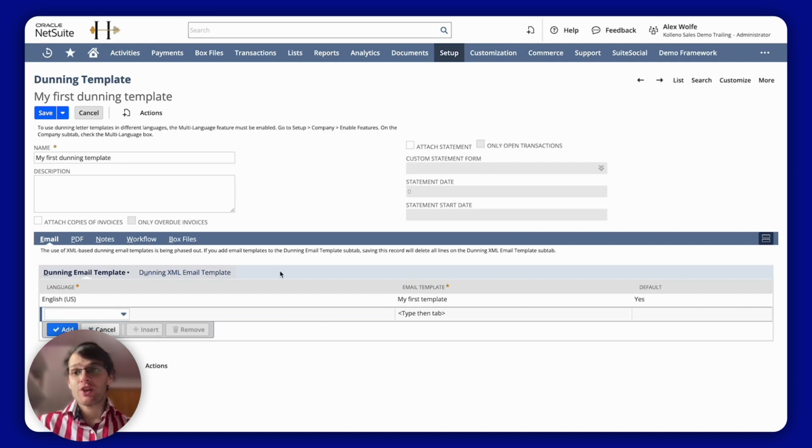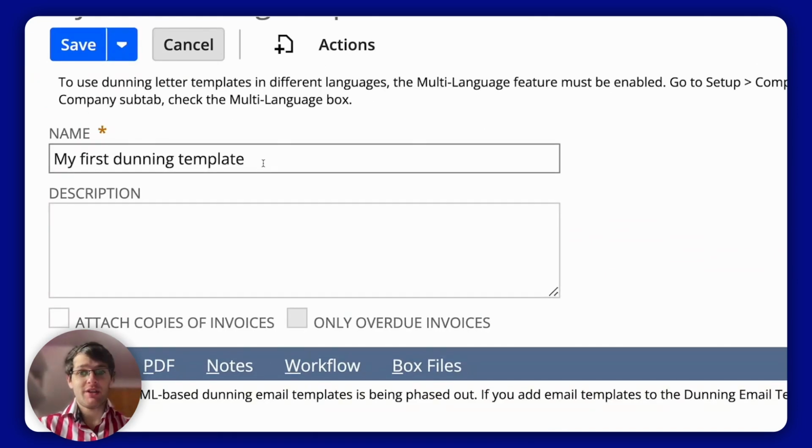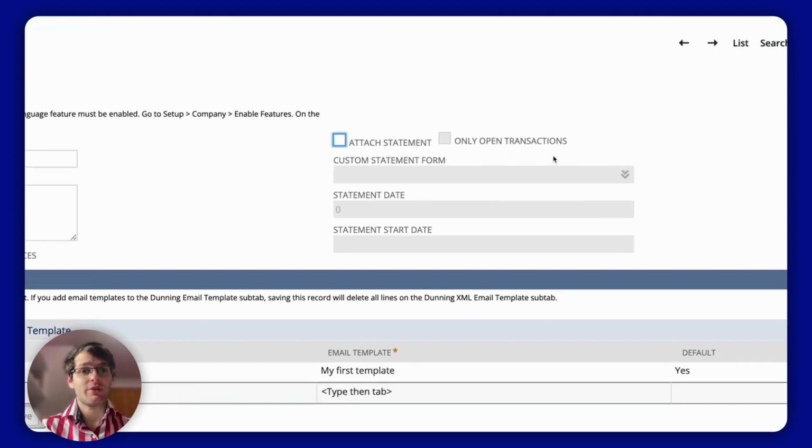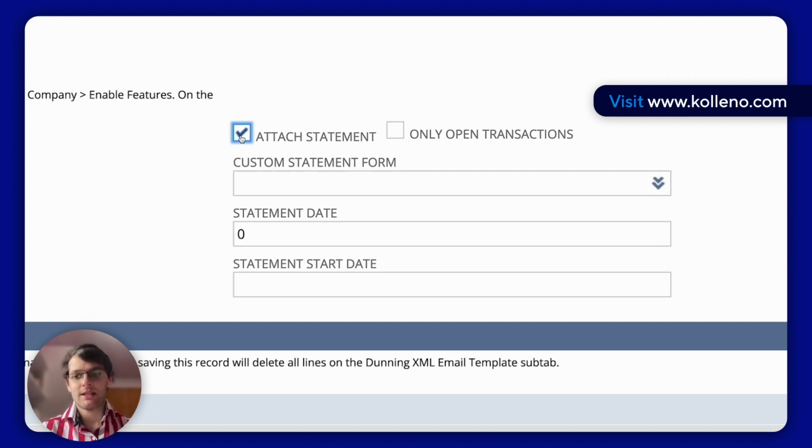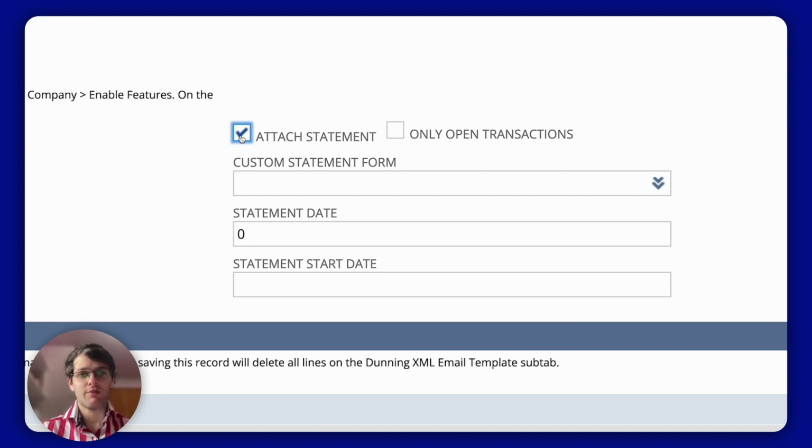In a previous video, I created this My First Dunning template and I told you I would address this attached statement section. If you want to attach a customer statement to the Dunning letters that use this template, you will check the attached statement box. When that box is checked, you can see a few options have become available.